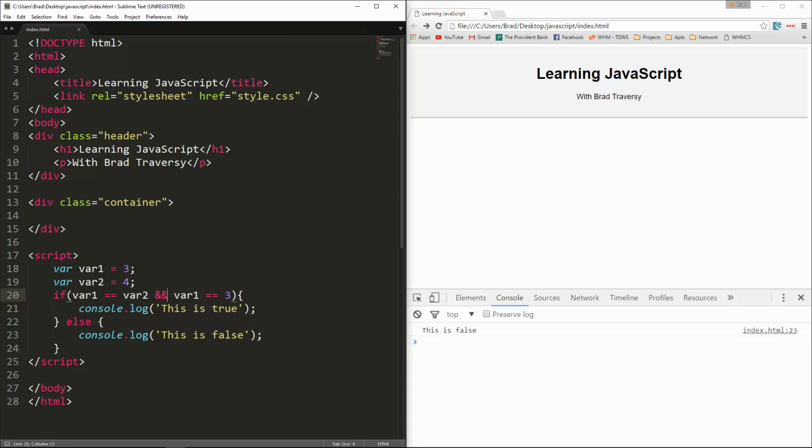Now what we can do here is we can say or instead of and, and you can do that with a double pipe character. Alright, so if we save that and reload, we get true. Alright, because although they're not equal to each other, var1 is equal to 3.